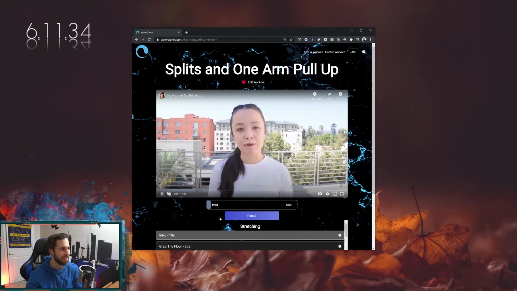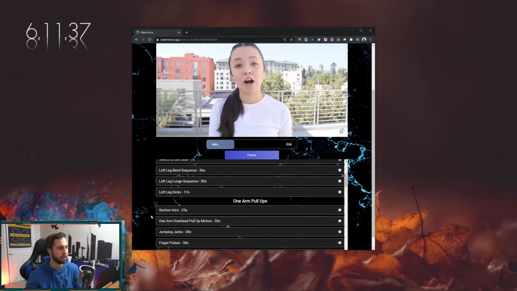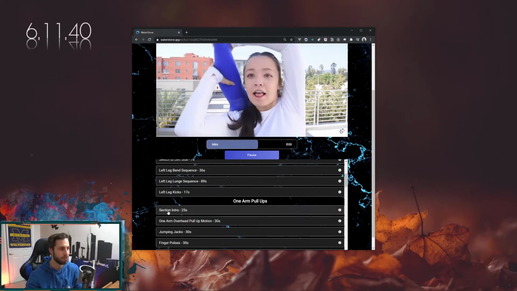I wish I was that flexible. But it's going to do that, and we can jump through it. Or let's say I'm feeling like I just want to work on my one-arm pull-ups today. I can jump to that section.